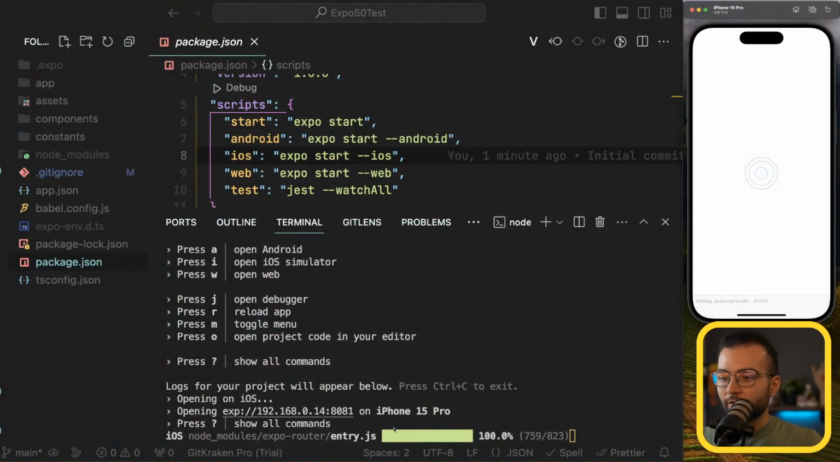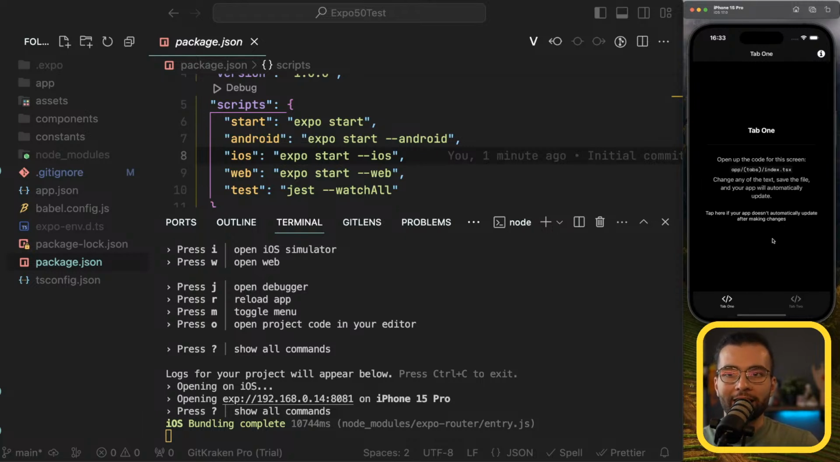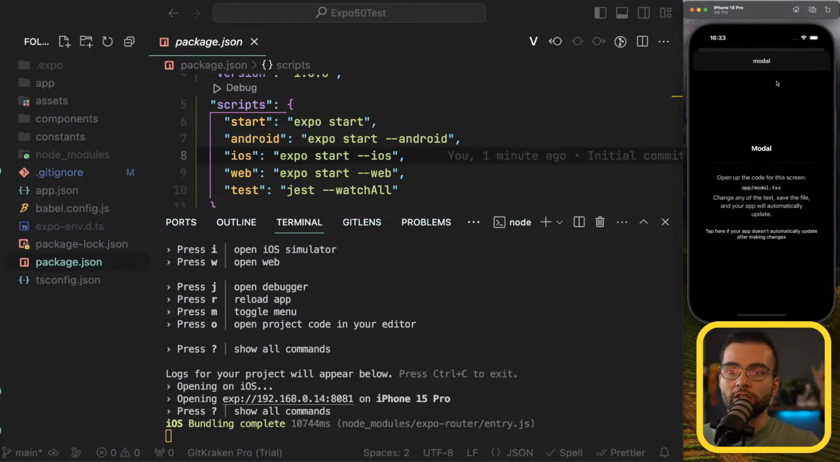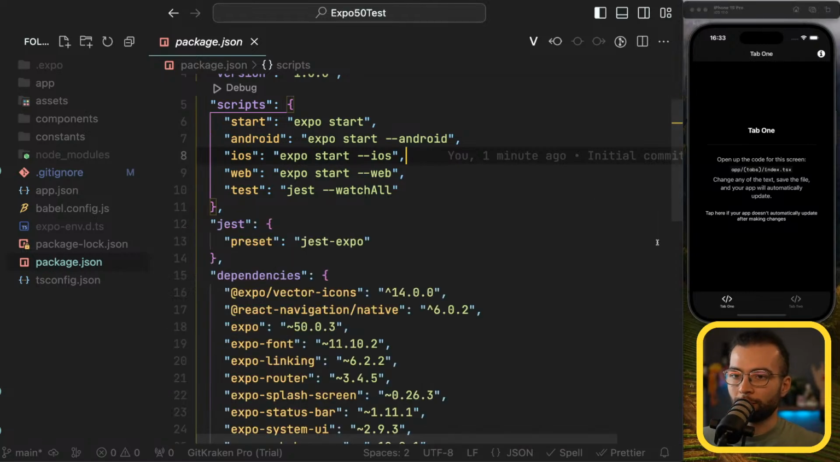But at least we see that the application started loading and downloading the JavaScript bundle. And here we have it. Here we have that template of Expo Router that is initialized with two tabs. We have tab 1 with some content. We have tab 2. On tab 1, we also have an icon that will open a modal. So all of this is built with Expo Router, and it's using Expo Router V3 and Expo SDK 50.